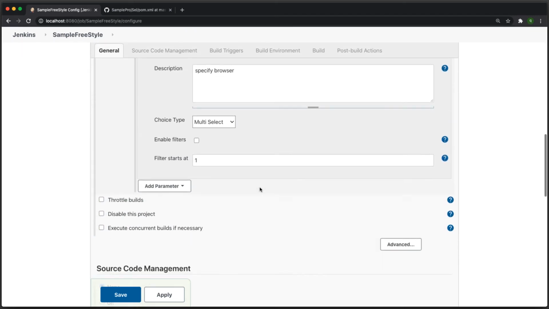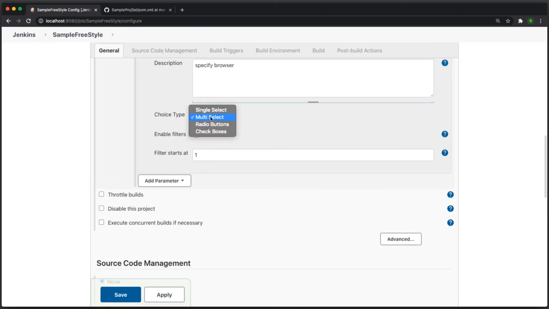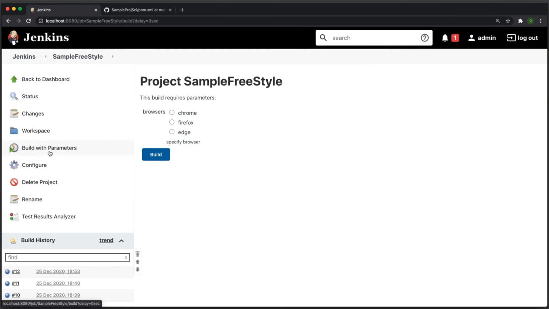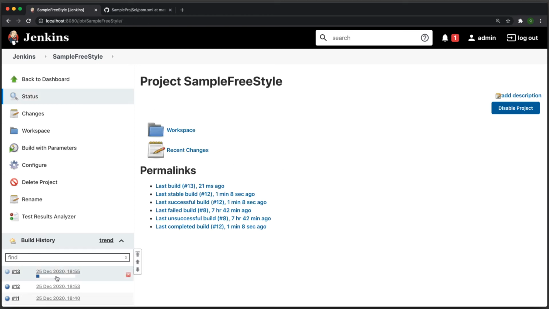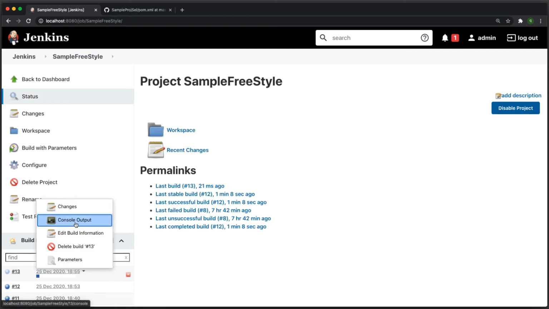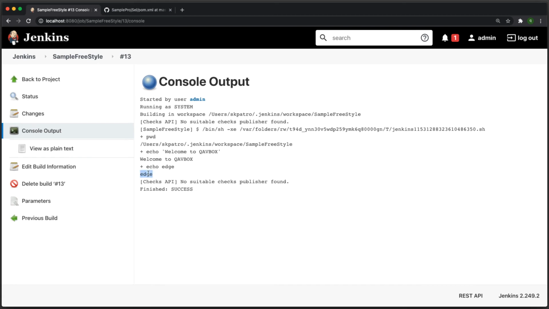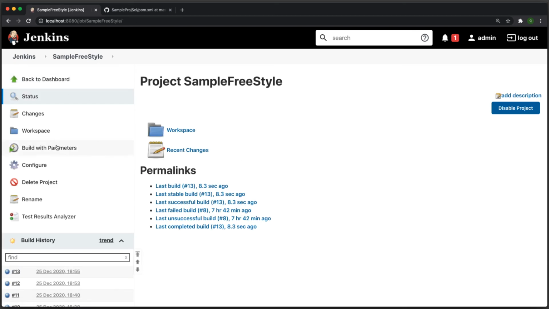Okay, fine. Now let's see one more option, radio buttons. And you know already how this looks. Simple thing, you can select one of the options, and if you say build, it will show whatever radio button we have selected. We have selected Edge, so that's what it is giving. Fairly simple, right?